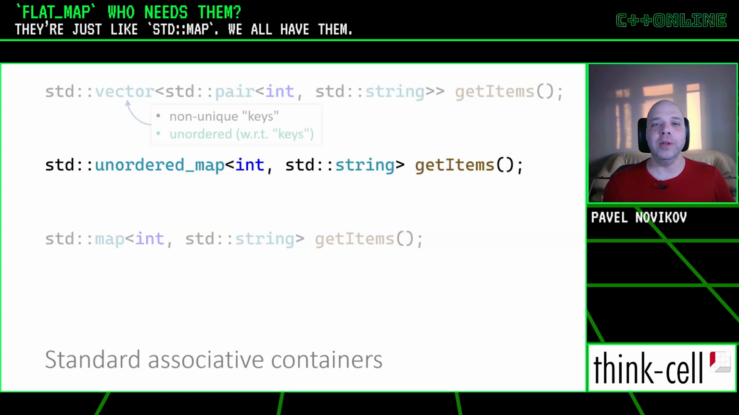I hope you will answer the same question for unordered map. Which guarantees does it give us for keys and for elements? And I hope you answered like this: unordered map gives us a guarantee that all keys are unique and elements are unordered. So there is no guarantee about the order of elements.